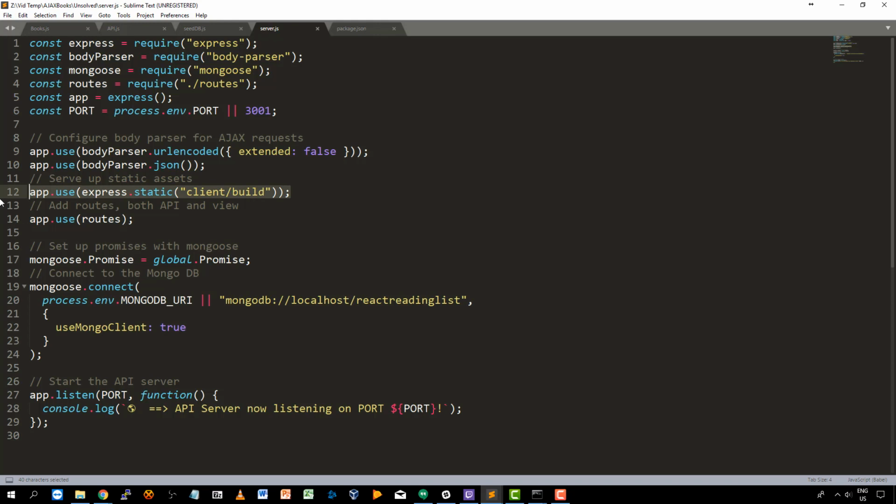In our server.js file, we're telling the Express server to serve that build folder for static assets, handle API requests, and connect our Mongo database. You might be wondering why this is important when we can access our application perfectly fine at port 3000. This will be useful when we deploy our application to a server.